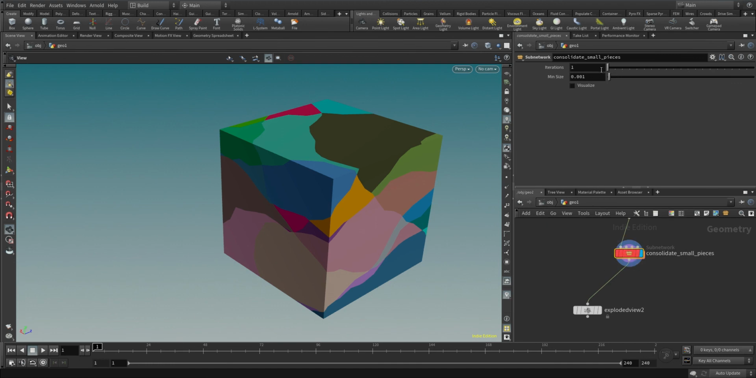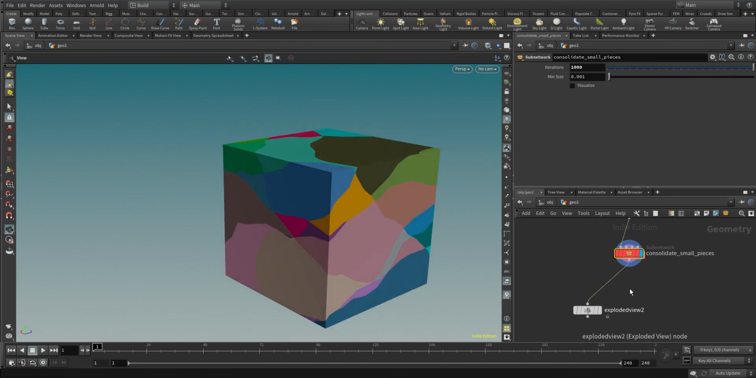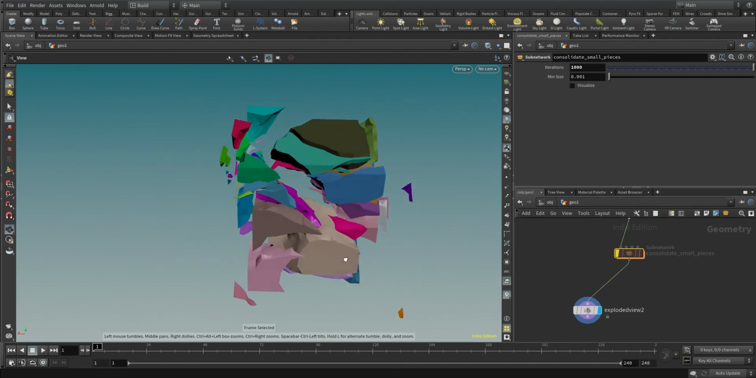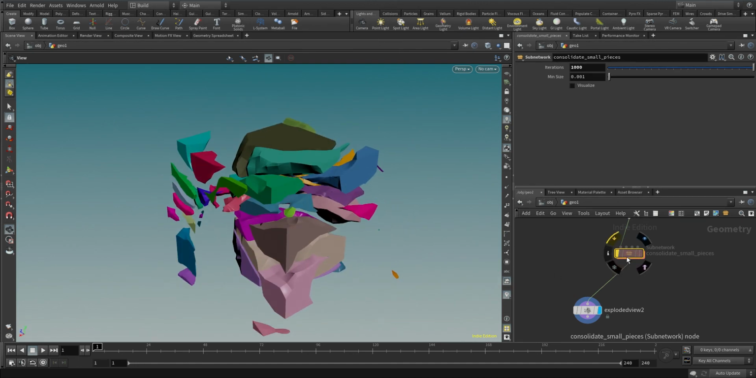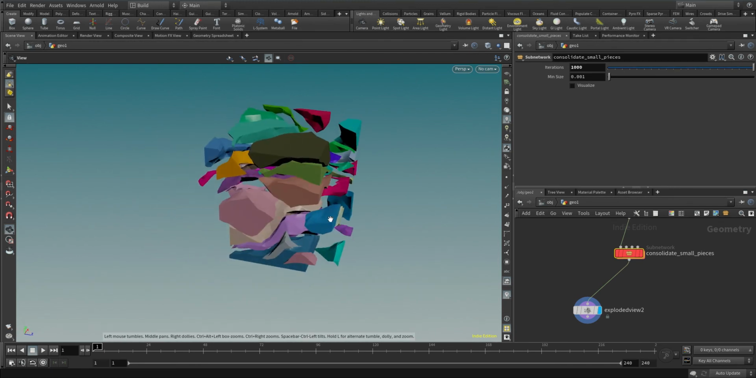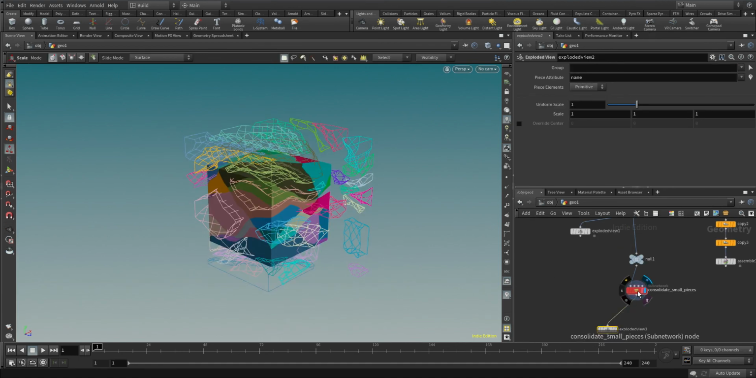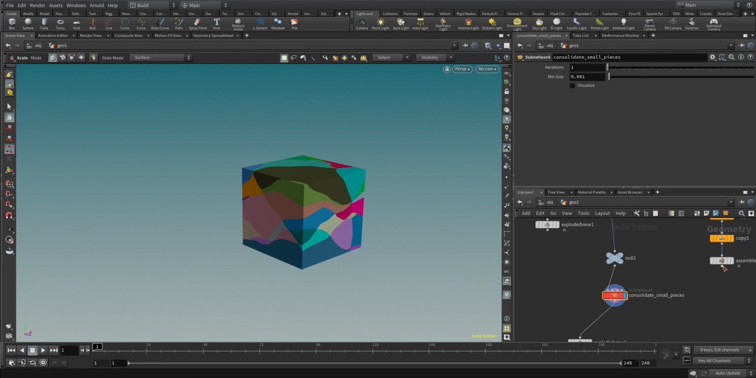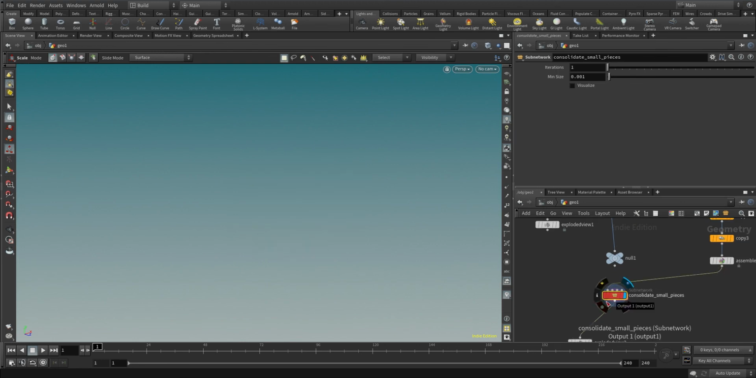So now we can enter a really high number into the iterations slot. And as you can see, we had some small pieces, but if we activate our tool, all those small pieces got consolidated. And in order to get a better understanding of how the tool exactly works, let's connect our test geometry back in. And as we can see, something is not correct.